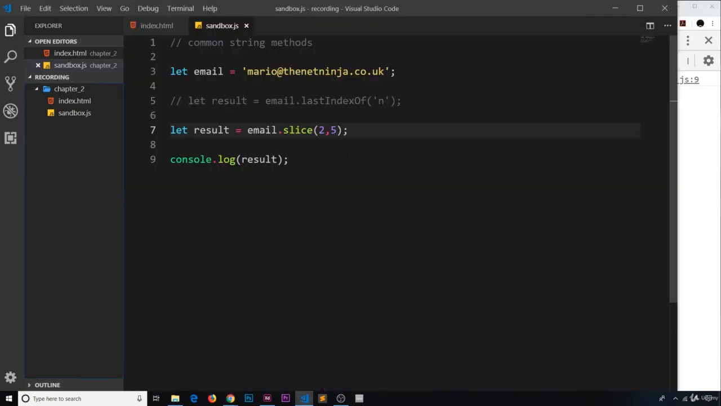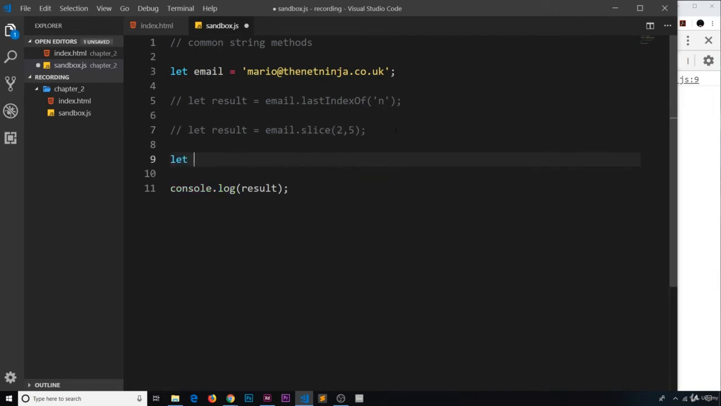Okay, so we could do this if we wanted to from 2 to 5 and we get something like Rio. All right then. So the next one I'd like to show you is similar to slice, and we'll set result equal to this. So let result equal to email dot substr, so substring. And what we're going to be doing with this is making a substring from this. It's very much like slice, but the 2 arguments represent something slightly different.